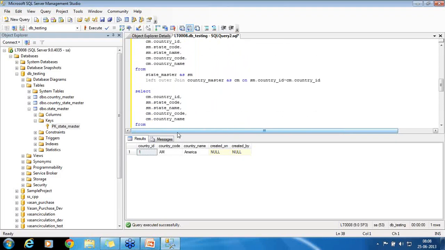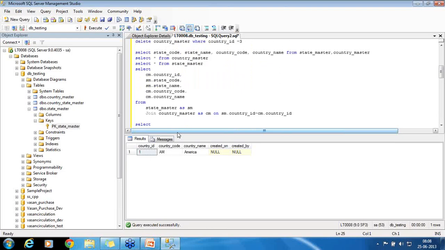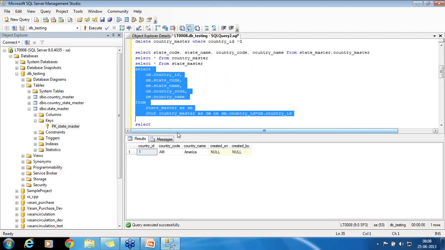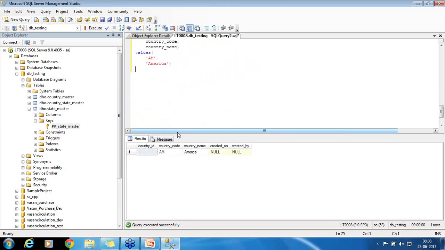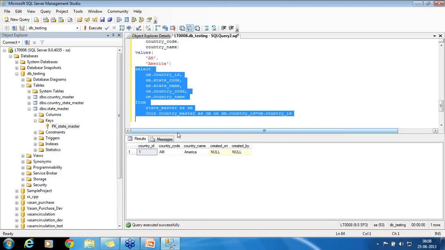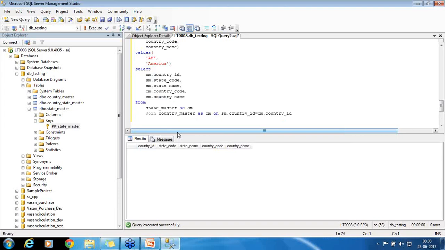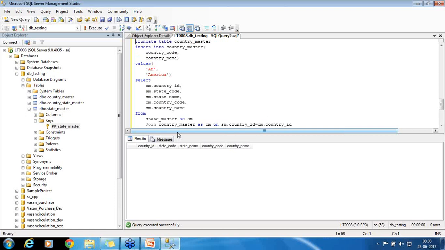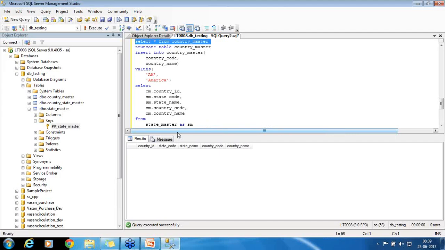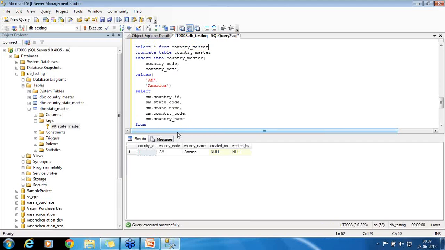Second, I am now trying to do the join with an inner join. Join by default means inner join. So I now select the join. Now you can see my table is wrongly mapped: country ID, state master country ID, join state master, where state master country ID is country ID. Select star from state master.